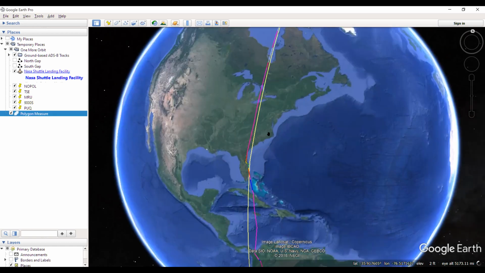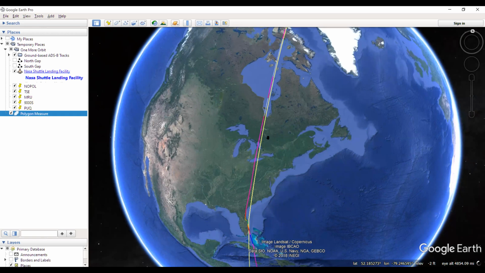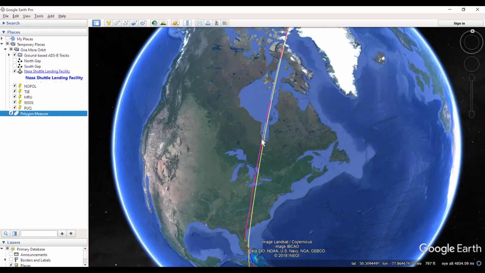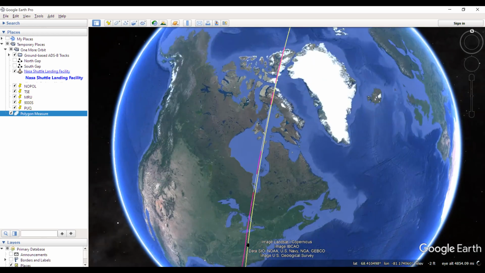You can see the yellow is the point-to-point, and these colored lines are the ADS-B tracks. So this is actual data being received by ground-based receivers that tell us exactly where the airplane was, wherever it was within range of ground-based receivers. So this little white section here was a loss of coverage. This little white section here was a loss of coverage, but you can see that in North America, their route was quite close to the straight line route.